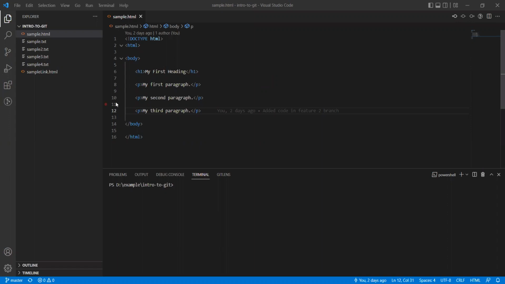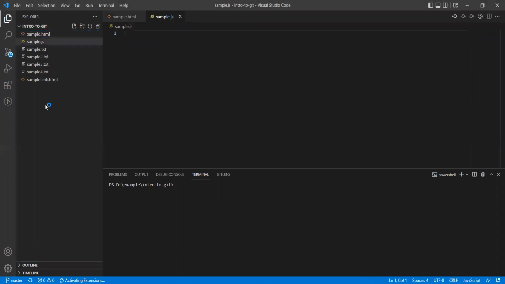Okay, so if you can see, these are the files which I have created with different extensions. One is the HTML, REST4 text file, and then the last one is HTML. Suppose I also have sample.js, and let's say I also have sample.ts.